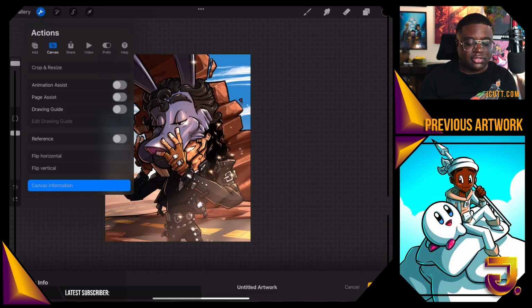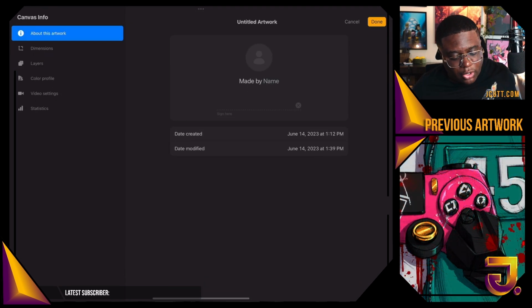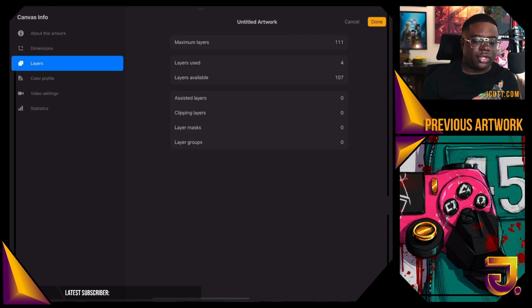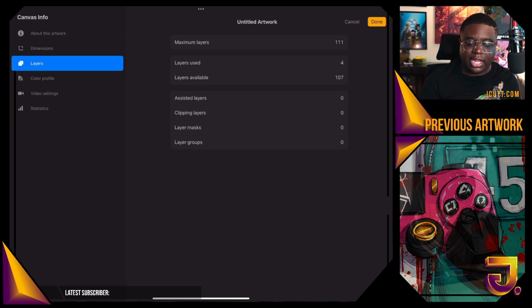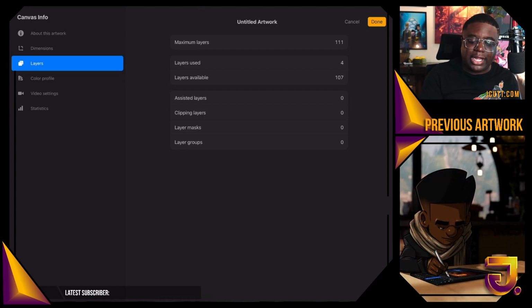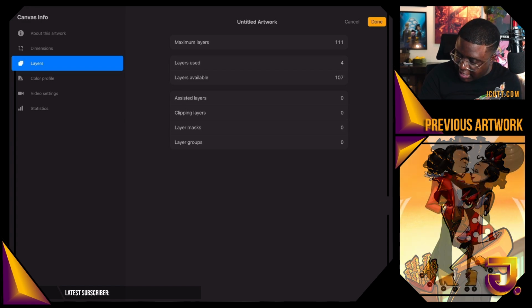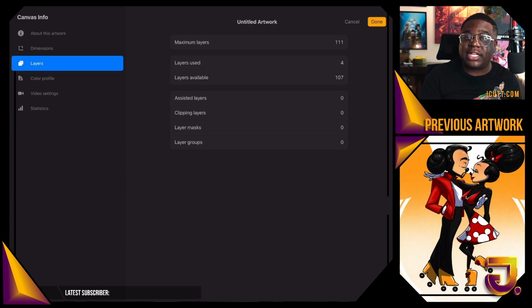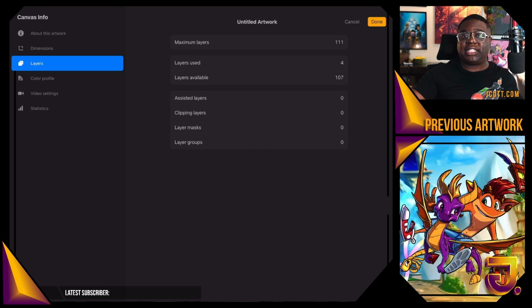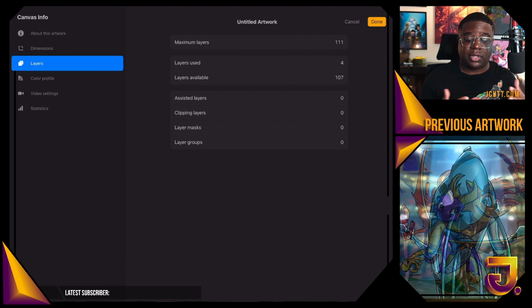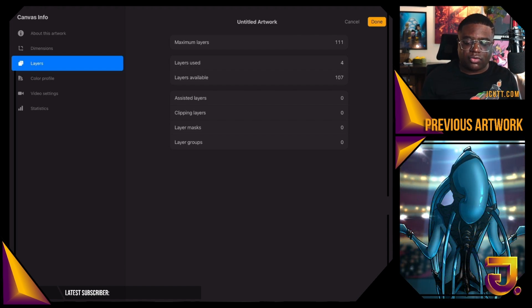Okay, canvas information. I don't typically go here unless I want to go to layers and know how many layers I have left. So the maximum amount of layers I can have for this piece is 111. I've only used 4. That means 107 are left. They added it where now you get more layers. They need to add it where you get even more. This is only this because of how big this canvas is. You can get up to 400 layers, but it just depends on how big the size is. So this is just a good reminder.